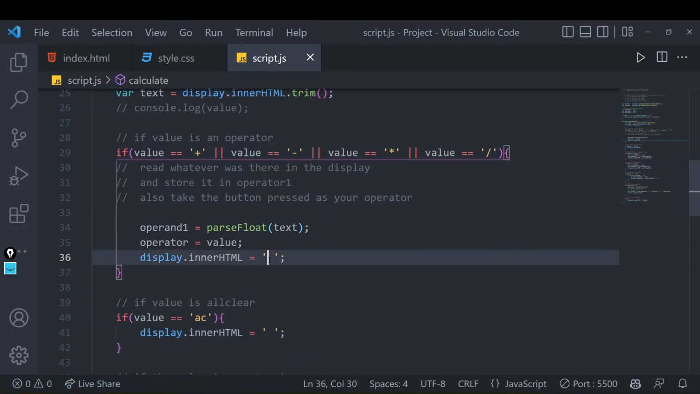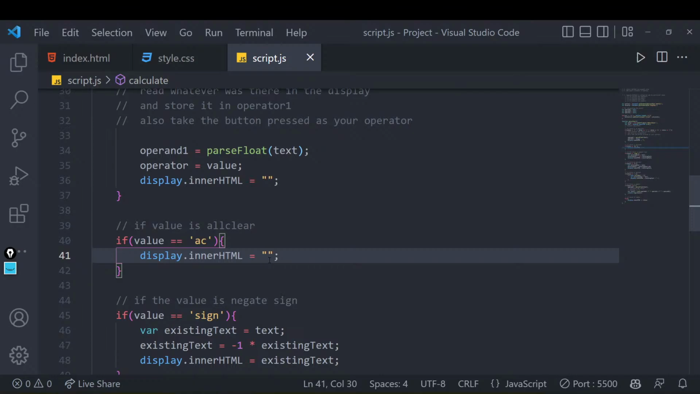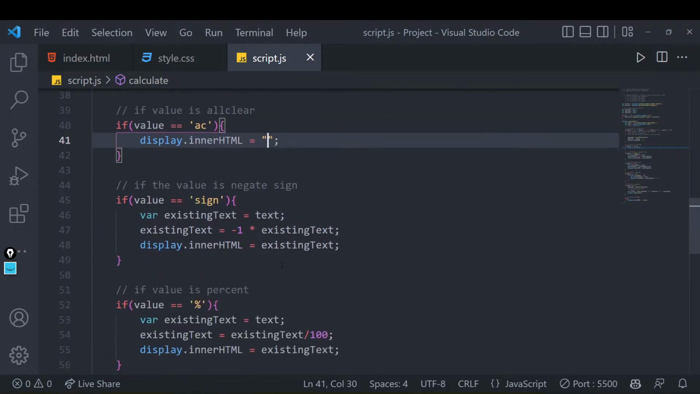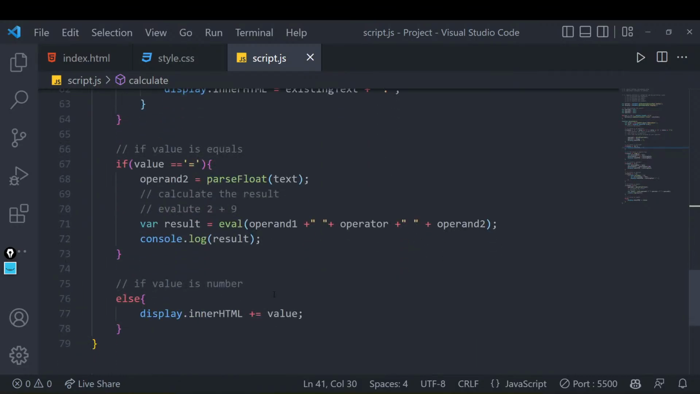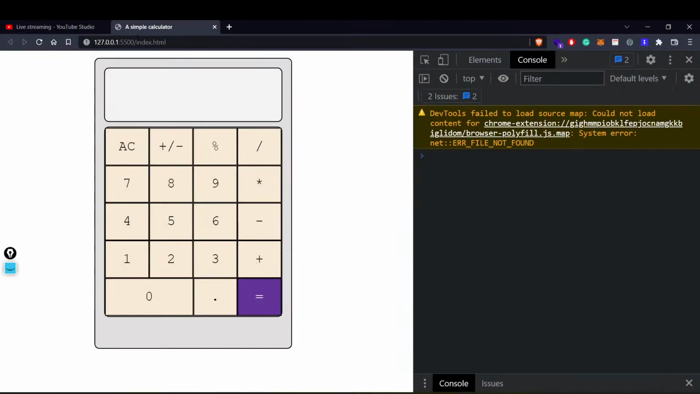Okay, maybe I should have done this in this way, although this will not make much sense, but yeah, let's do it. If AC is pressed, we'll just nullify that, and if the dot is printed, then this will be done. If operator is printed, if operand value is printed, right? If we come across the equals part, we will take the result part, and let's see if something happens now or not. I believe this should work now.